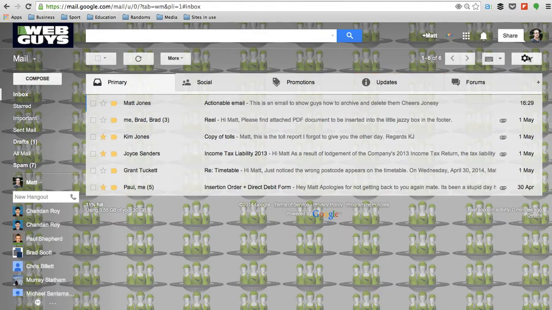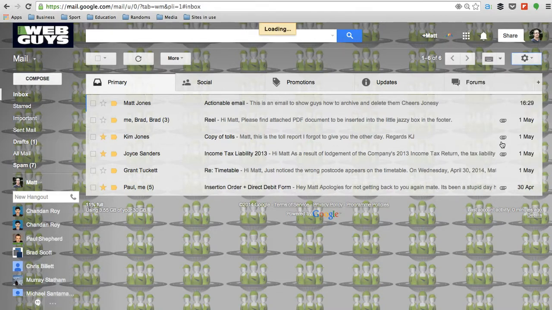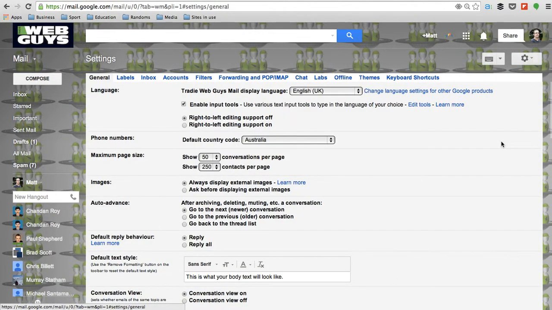Okie dokes. So that's a good way that you can filter important emails from, well, I won't say unimportant, but emails that you need to action immediately as opposed to emails that you don't. So then we come down here into settings, and this is where you can start configuring stuff to the way you like.